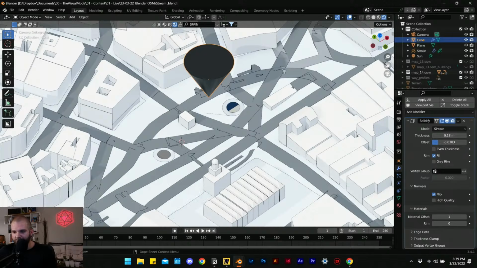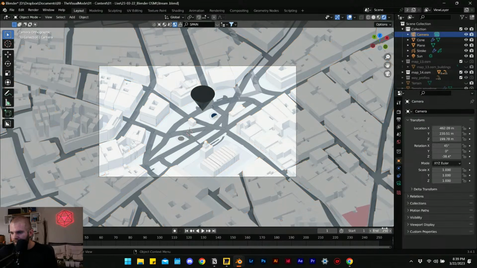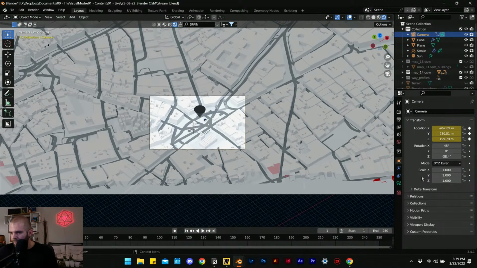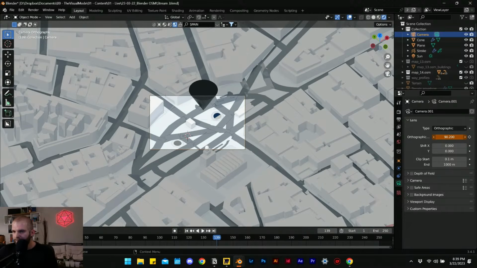So if we were to do a timeline here, a keyframe for the camera, we could set it right here for its location, or even simply its orthographic scale here. We set that there, and then we move forward and bring that bar back.